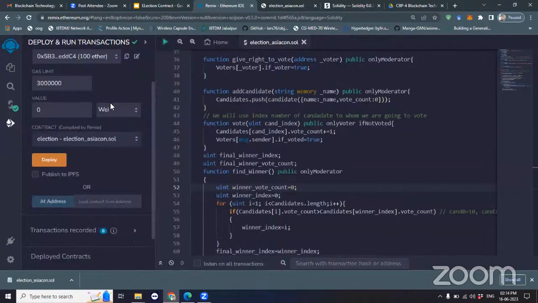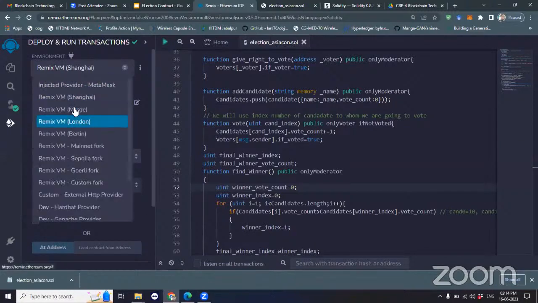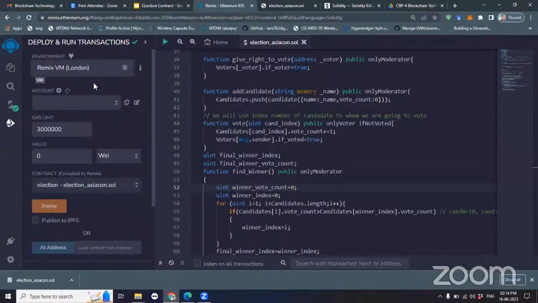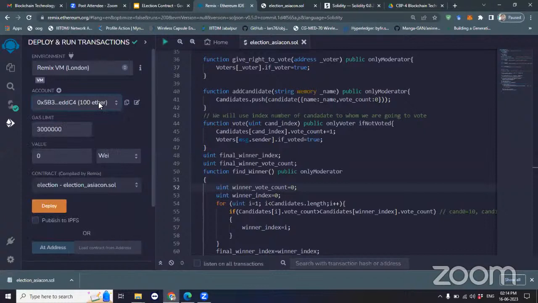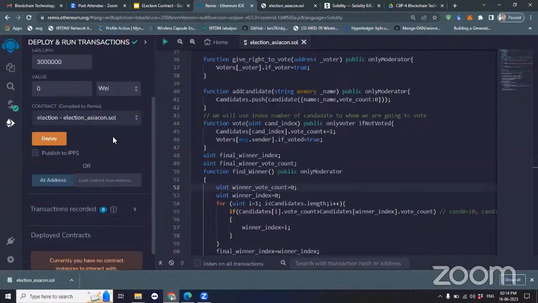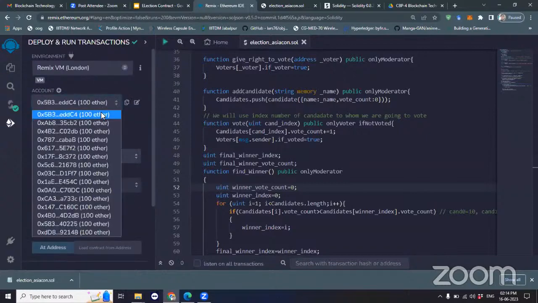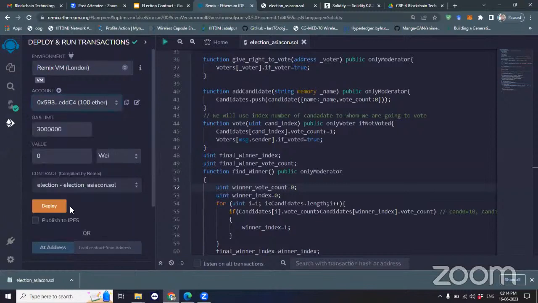Now you have to take one of the VMs given by Remix. I'm taking any of the VMs like London, Berlin. This is London I've taken. There are 15 addresses that we have got in this environment. Now I've selected the first account. Because I'm deploying this contract on this very first account, that will be the moderator.